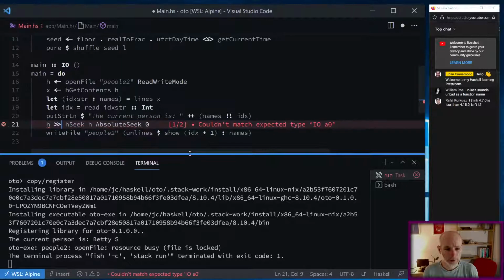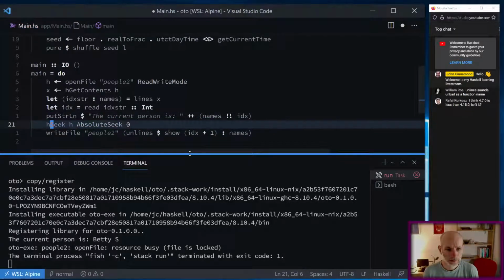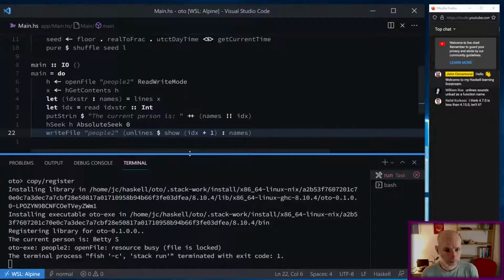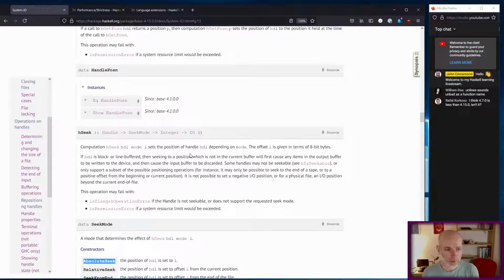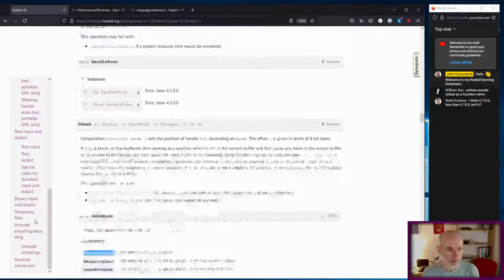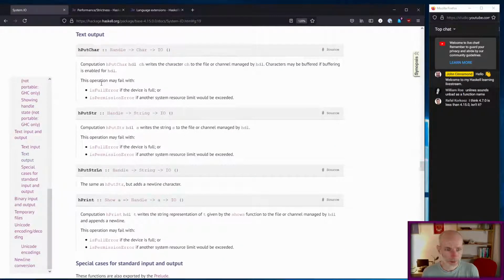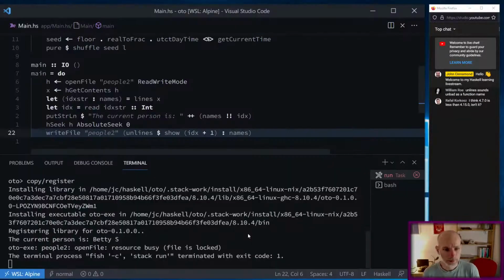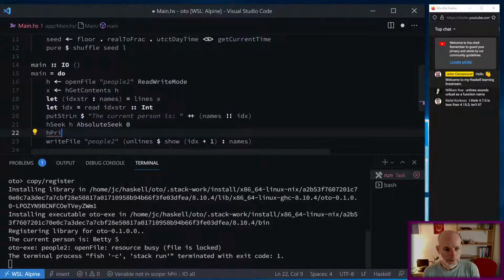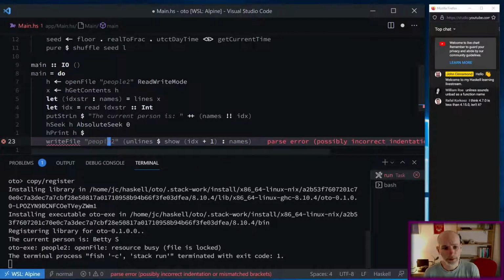Oh, I see what's happening. It's going to the wrong argument, I think. Okay. It would only have worked if it was the last argument in hseek. So then we want to write to this file, so it's like hprint or something. Text output, hputstr or hprint. I'm going to try hprint. And handle here, and then we'll apply it to this stuff.